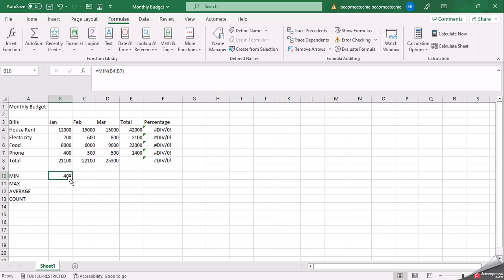So this is the minimum value that I have got from the B4 to B7 cells, that is the expenses in January month that I have done. So the minimum is for the phone bills, that I have spent rupees 400. Now we can go to the max function.